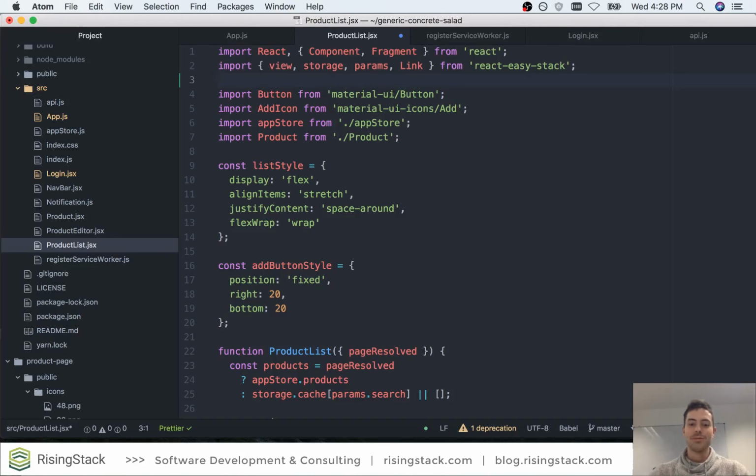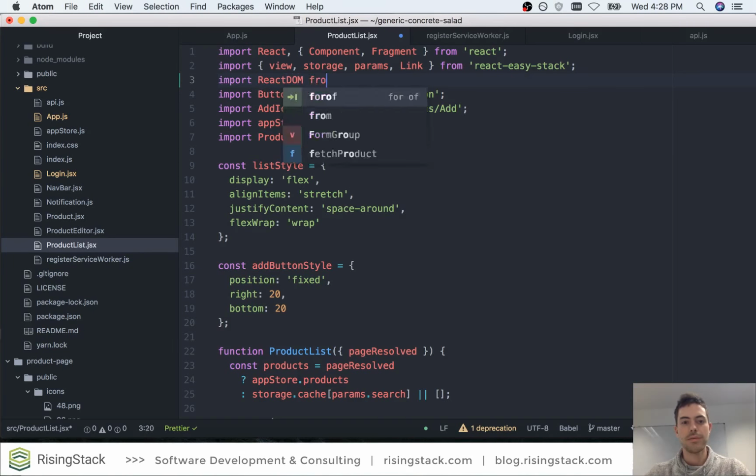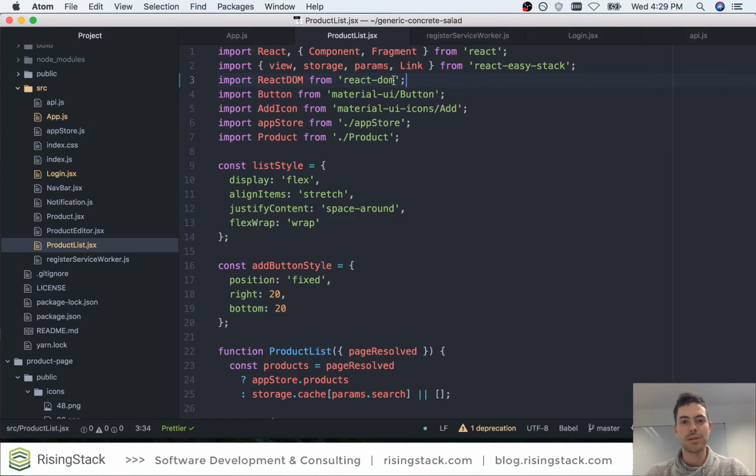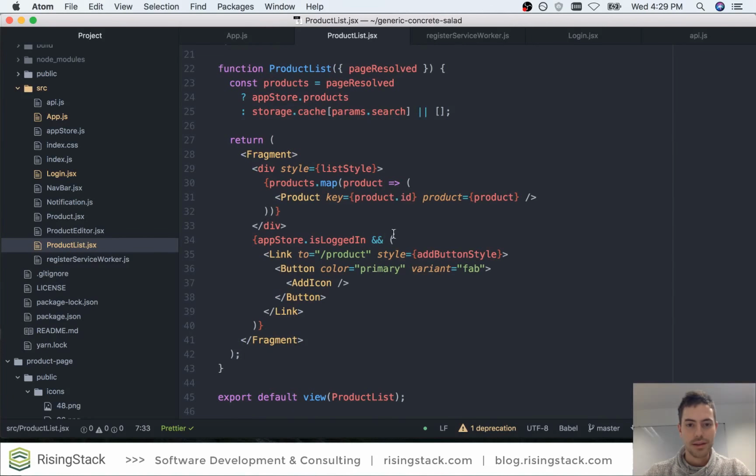The hello world example of portals is modals, of course, but this floating action button is something similar to a modal. Actually, it's kind of detached from the view. It's in front of the view. So we are going to need React DOM. Portals are inside the React DOM package because obviously they are not platform independent. They have to do with the DOM. It's kind of similar to ReactDOM.render. And it will be super simple.